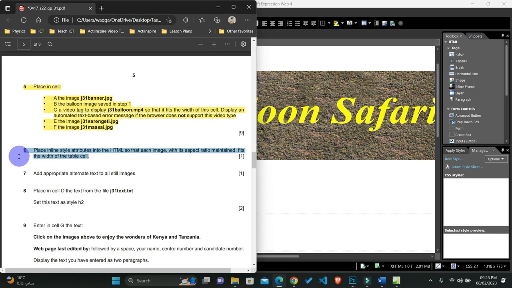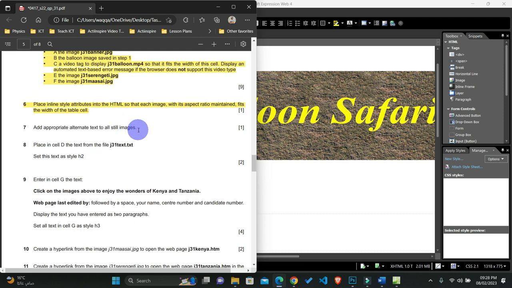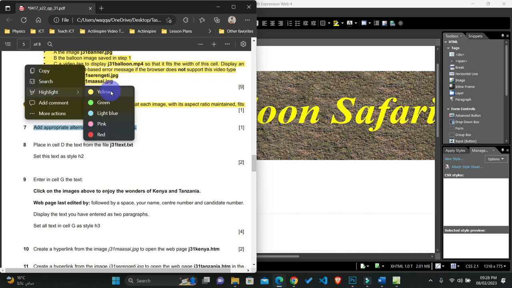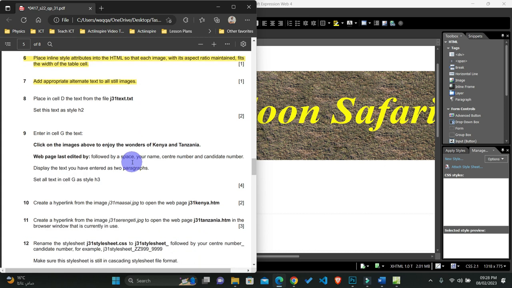So I'm just going to highlight this as well. And appropriate alternate text. So I already told you to make it a standard procedure to add alternate text for every image that you're going to put. Place in cell D the text from j31text.txt. And then we have to set this text as style H2.